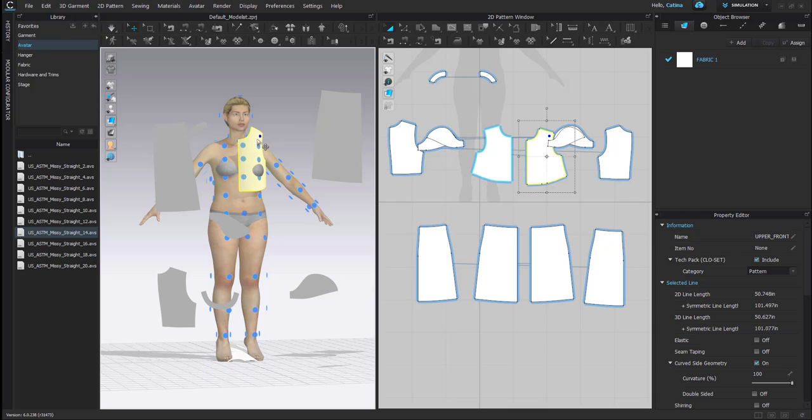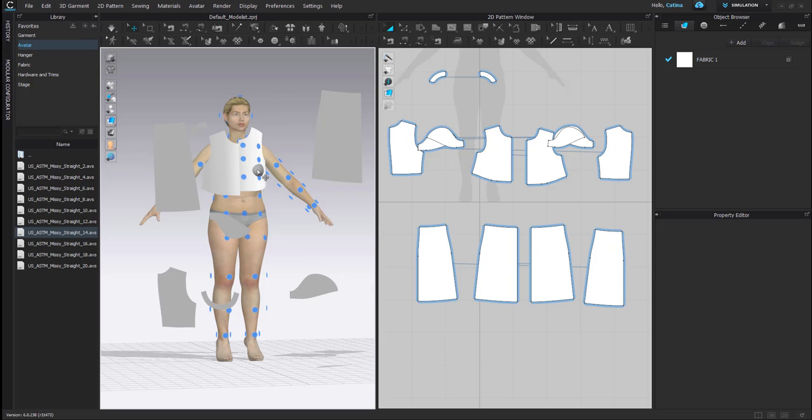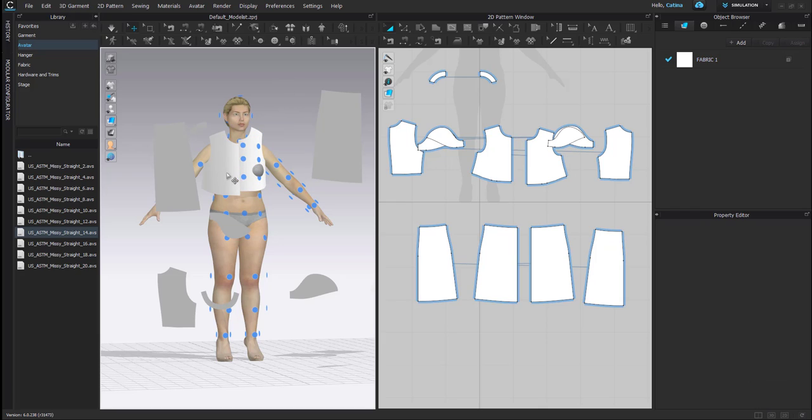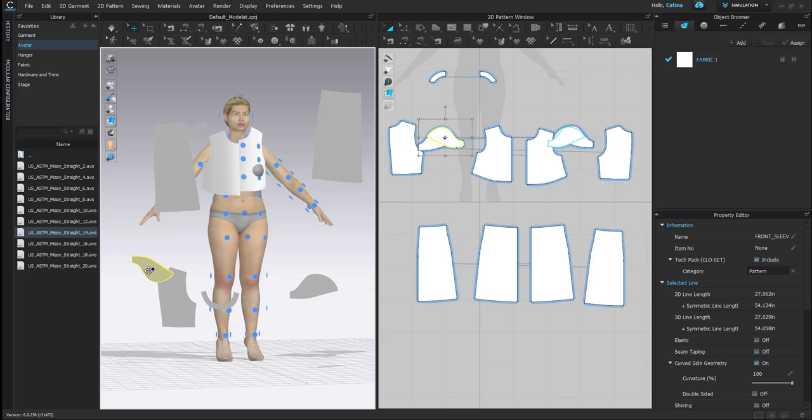I usually have things, I don't know what I just did there. That's why we really like Control Z. Even though her bosom is poking through there, it will still work out fine. I'm just going to get these in the ballpark and go from there. Okay, this guy is in the way, this is in the way. So that was the front bodice.